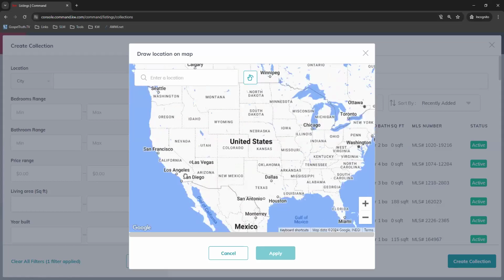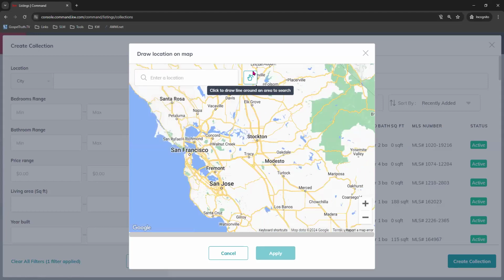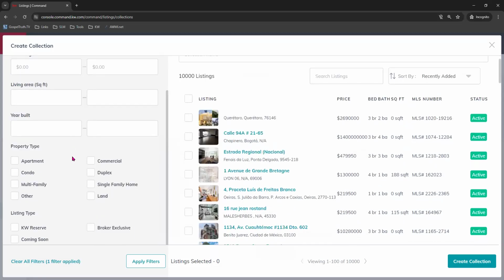Let's zoom in somewhere and we can click the hand and draw an area on the map that we want to include and hit apply. And I'm doing circles, guys. You can literally do any shape. It doesn't have to be that. And so now our custom location is set on the left. Adjust the filters as you would like.